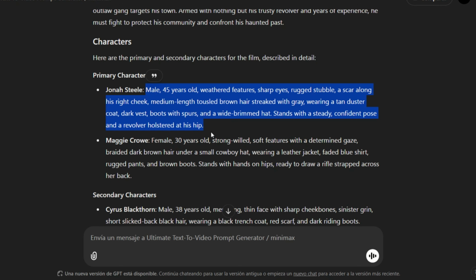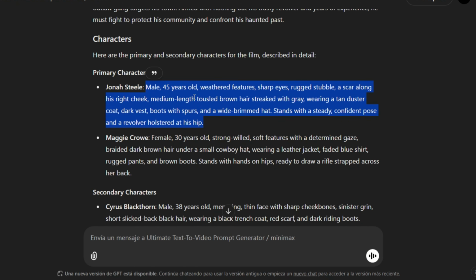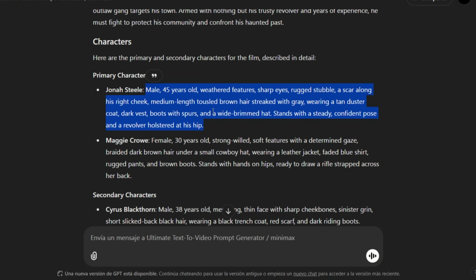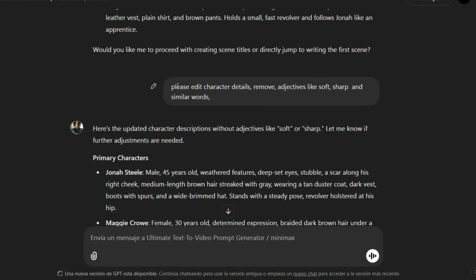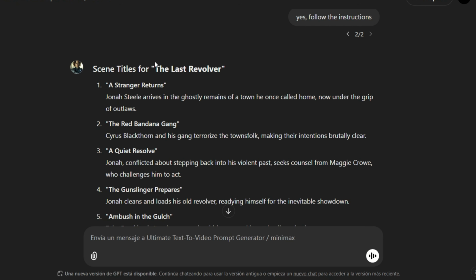I'll read through these, and if I don't like something, I'll copy it and generate images on Krea AI to see how they look. If there's an issue, I'll ask ChatGPT to update the character details and make changes. ChatGPT will remember the updated character details and continue editing. Sometimes it might lose track of the progress or make mistakes, so I'll say, follow the instructions to guide it back on track. It will then resume writing, following the corrected instructions.